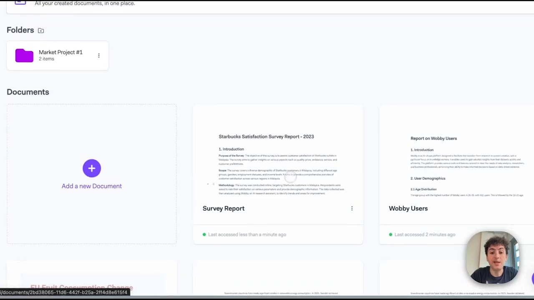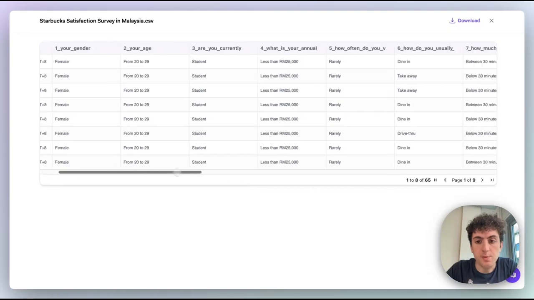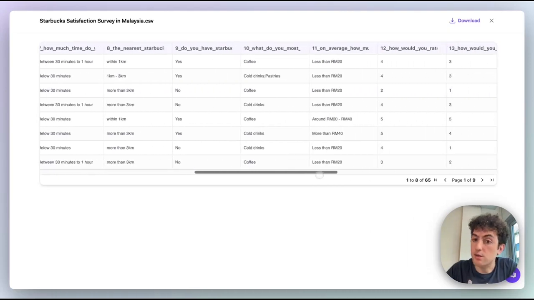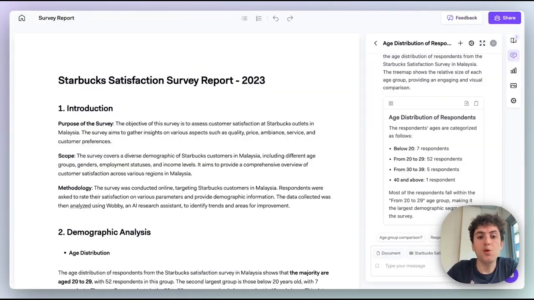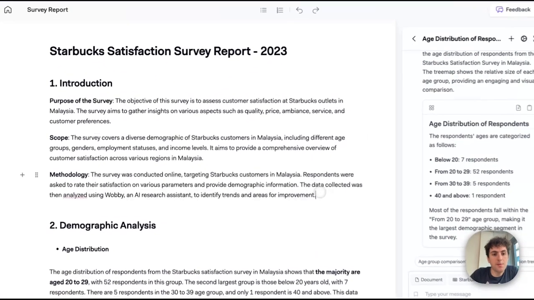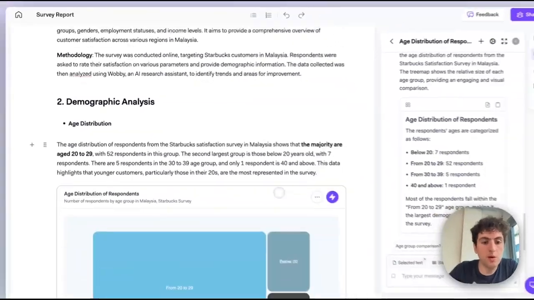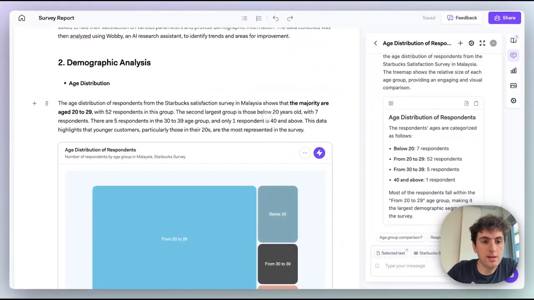So another example is the satisfaction survey report that I made with Wobby. So I connected some survey data to Wobby. So this is some survey data on Starbucks customer satisfaction. And then I asked Wobby to create an outline for my report. And then in no time, I started summarizing all the data. I wrote all these texts using Wobby. I created charts and so on.